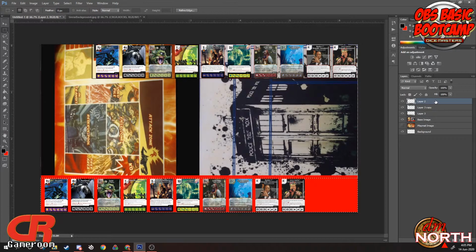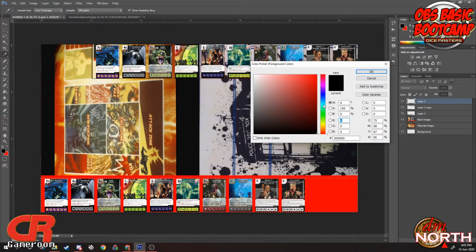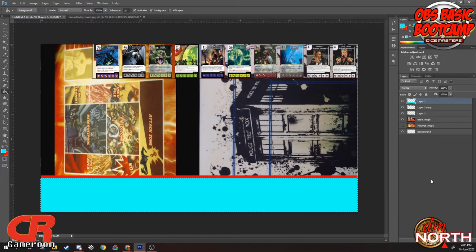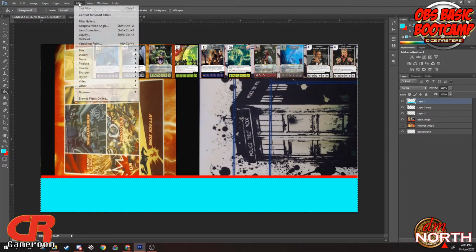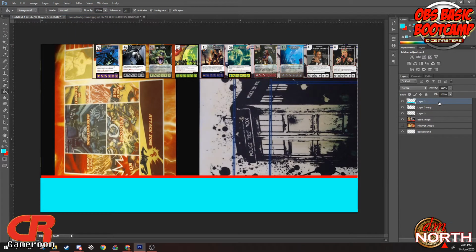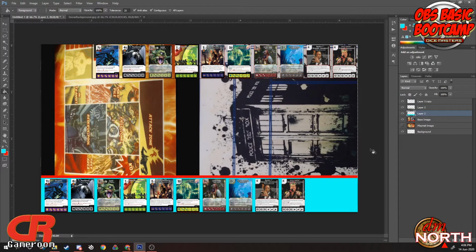Okay, so what we want to do is go to that layer we created at the very beginning, and I like to create a paint bucket fill and pick a very eye-catching color. Doesn't matter what it is. Or as I call it, eye-assaulting. Yes, exactly. Same thing as within OBS, we're working with layers here. So let's drop that one underneath the cards.